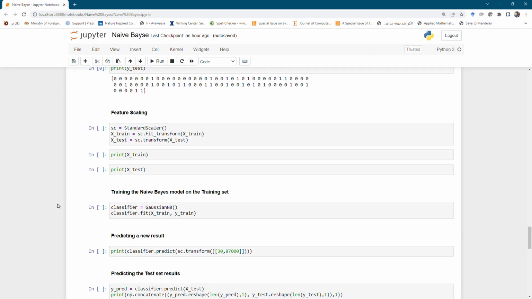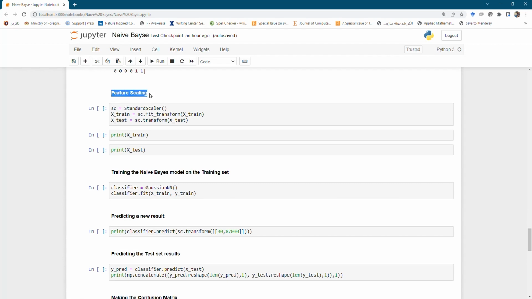Now it's time to go for feature scaling. Standardization of the dataset is a common requirement for many machine learning estimators. You have to do standardization. They might behave badly if the individual features do not more or less look like standard normally distributed data, for example, Gaussian with zero mean and unit variance.